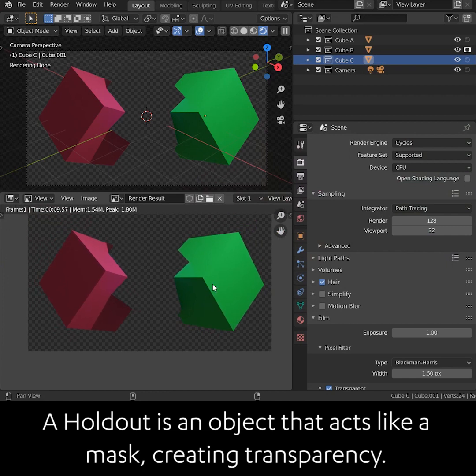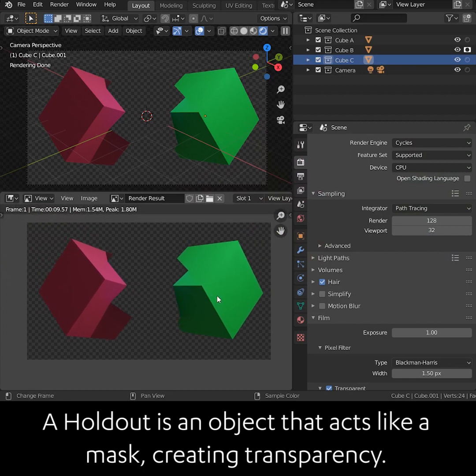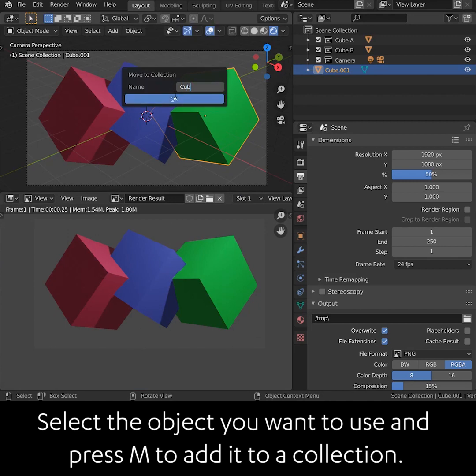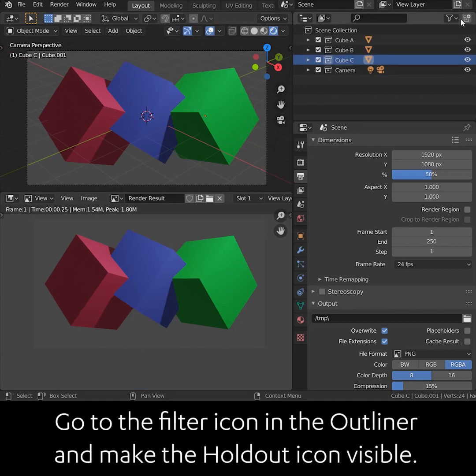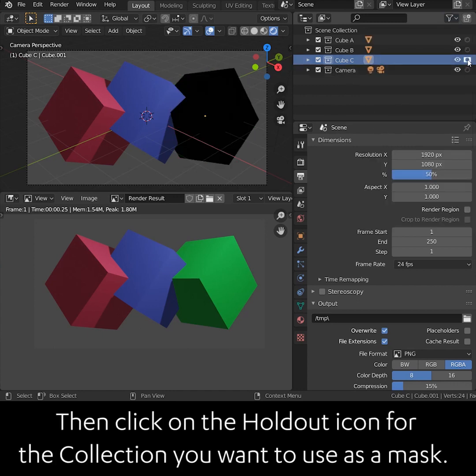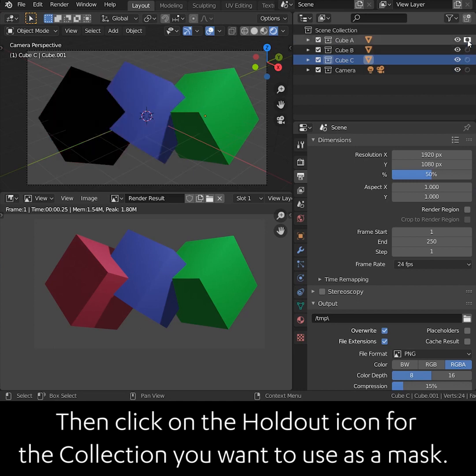A holdout is an object that acts like a mask, creating transparency. Select the object you want to use and press M to add it to a collection. Go to the filter icon in the outliner and make the holdout icon visible. Then click on the holdout icon for the collection you want to use as a mask.